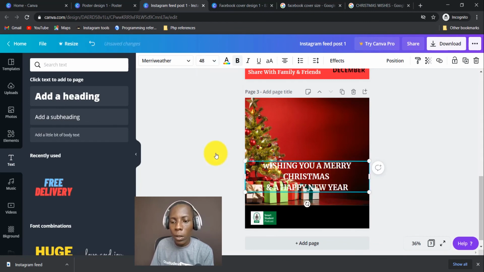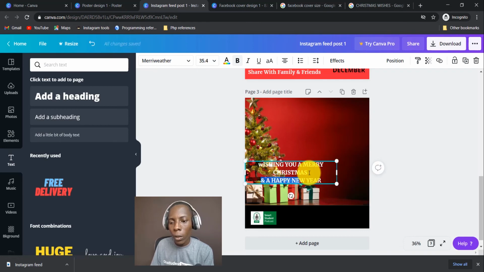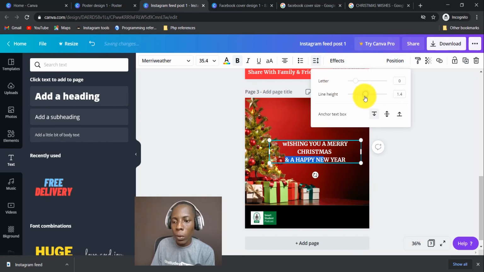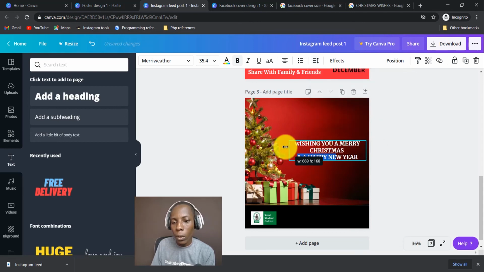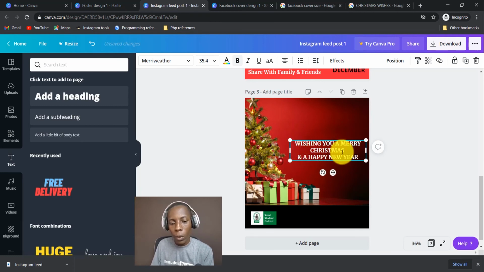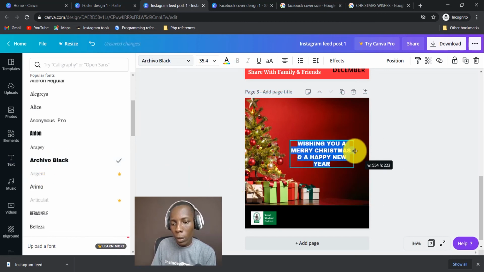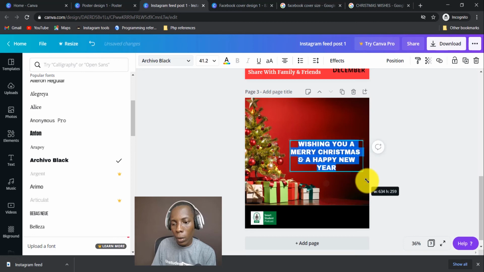to 48. Then I can reduce it further. As I've taught you already, we can reduce the size, the length. So line height, reduce line height. Okay, that's cool. Then this is small letter W. Then I don't like this font. I like the bold one for Christmas.